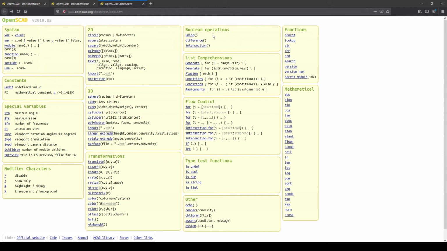Difference, just as in mathematics, take object A, subtract object B. And then intersection is a little different, where any two objects that are touching each other, it will only keep the geometry that actually overlaps. And anything that doesn't overlap gets taken away. That can end up with some very interesting shapes.